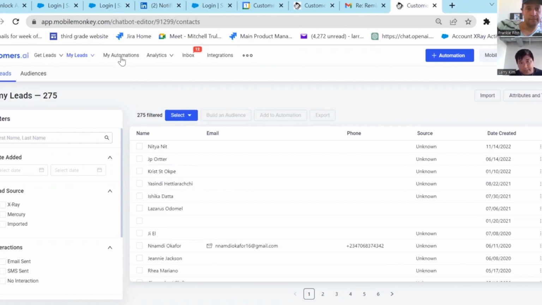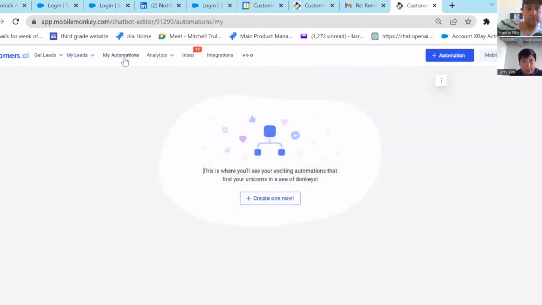We also provide built-in automation tools for following up with lead data.